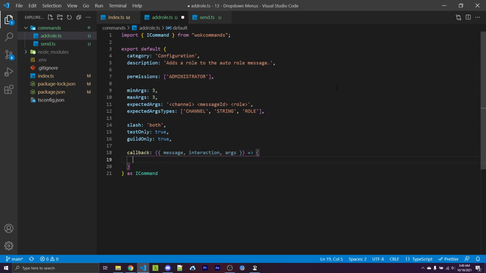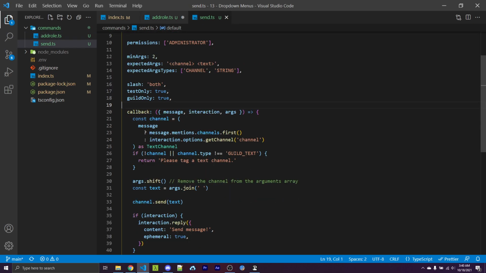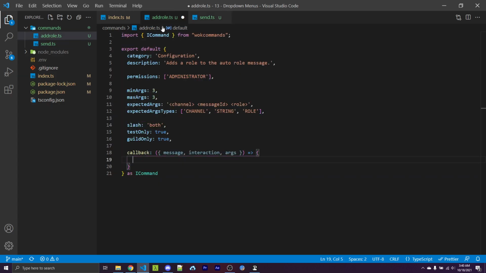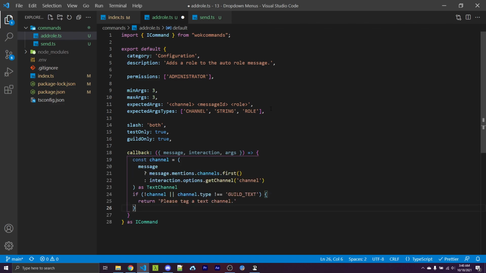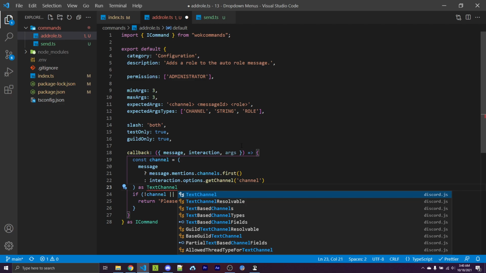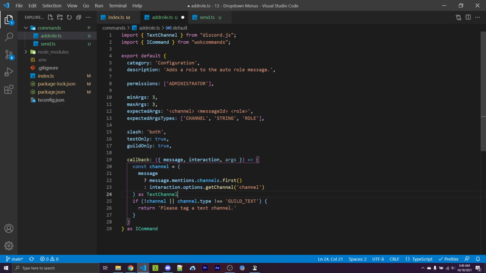and within here, we want to gain access to the channel similar to how we just did in the previous command. So I'm going to go over to the send command, and I'm going to copy all of this code right here and use Control C or Command C on a Mac to go ahead and copy it. Going back, I can use Control V or Command V to paste it. And here, if you're using TypeScript, you will have to import TextChannel. So just click on the end and do Control space. It should be automatically imported right up here.